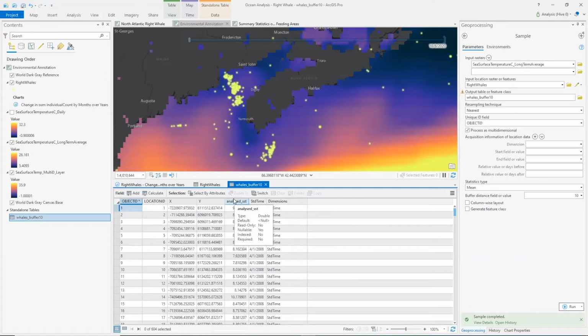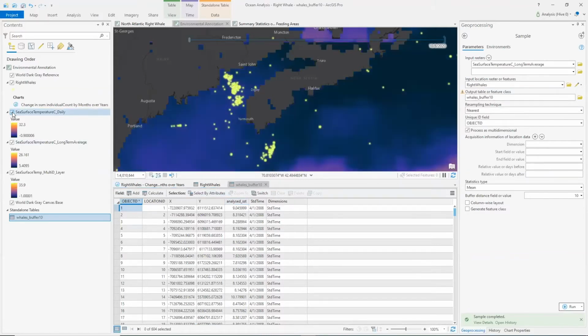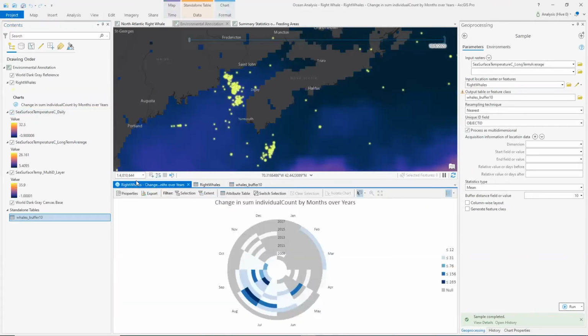Now we know how to work with spatial uncertainty by using a buffer distance around the location. However, that may not always be sufficient. For example, if I have historical data, say a whale was observed in August of 2015, I may want to know the sea surface temperature at that location in August of 2015.